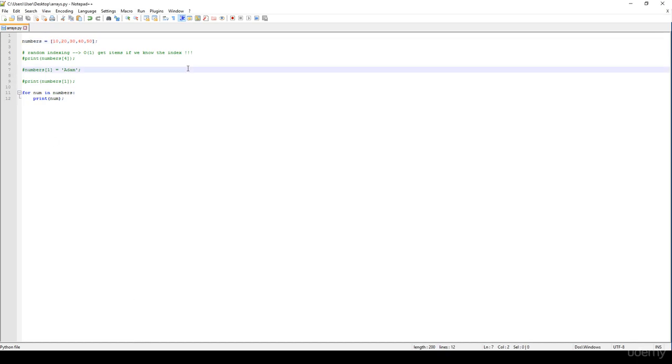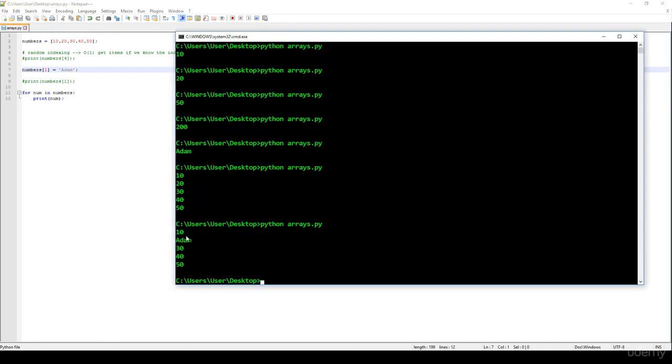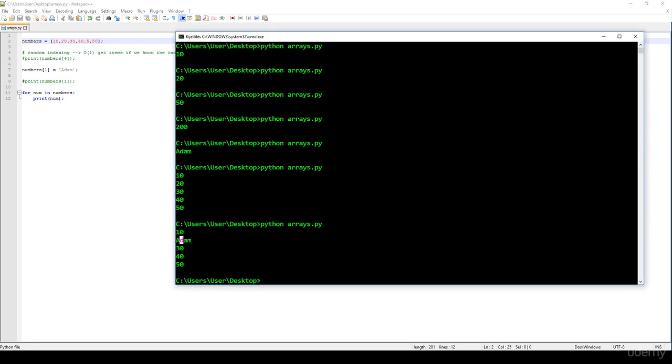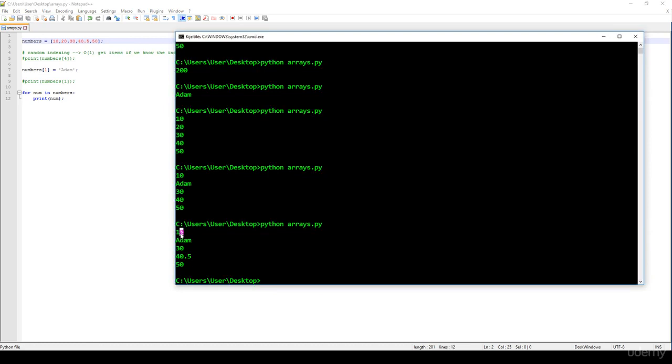Let's suppose we update the second item, so it's going to store a string as well. As you can see, it is quite generic. In Java or C++, we are not able to store, for example, integers, doubles and strings at the same time. We have to define what's going to be stored, whether doubles, strings or whatsoever. Python is quite convenient because we can mix the data types. For example, we are able to print 40.5 and it's going to work fine. Let's run our application again. As you can see, we have integers, strings, doubles, and so on.